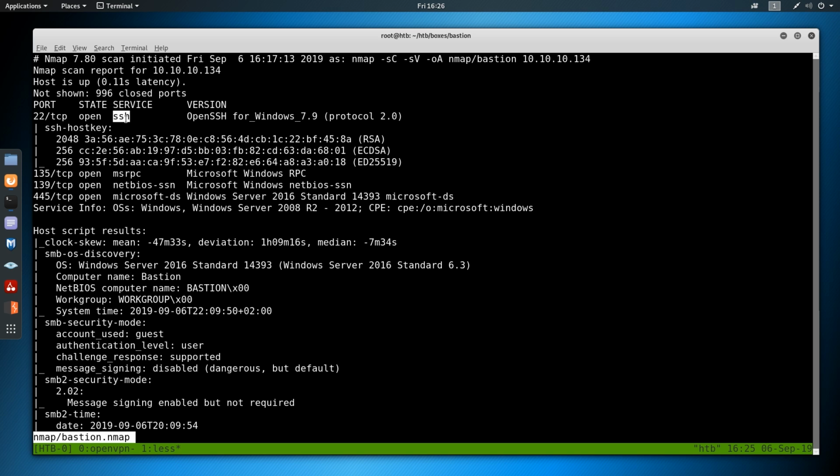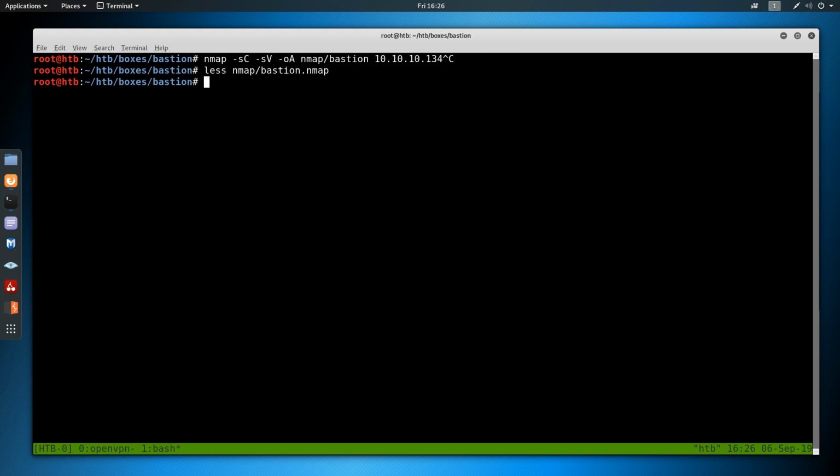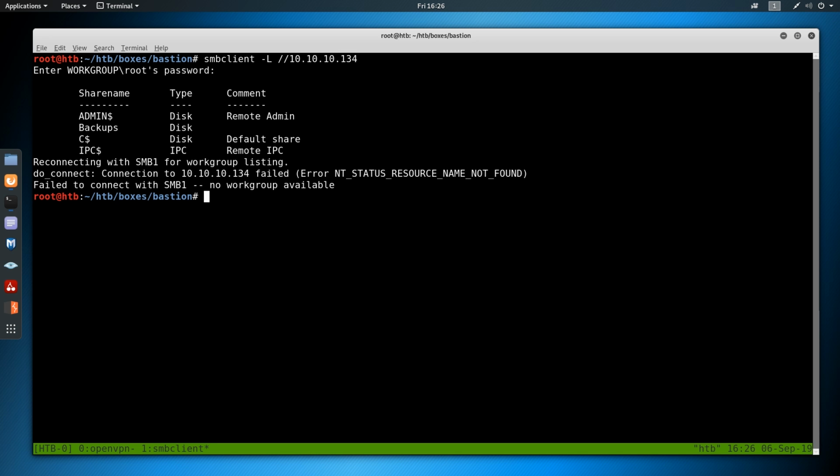SSH generally has authentication, and I've never seen guest access to SSH or anonymous access, but I have seen anonymous access to SMB. So let's go and try that out. First thing I'm going to do is smbclient -L to list shares, then //10.10.10.134. And then for the password, I'm just going to hit enter and it will list the shares. The admin, C and IPC shares are all defaults. Backups is a unique share.